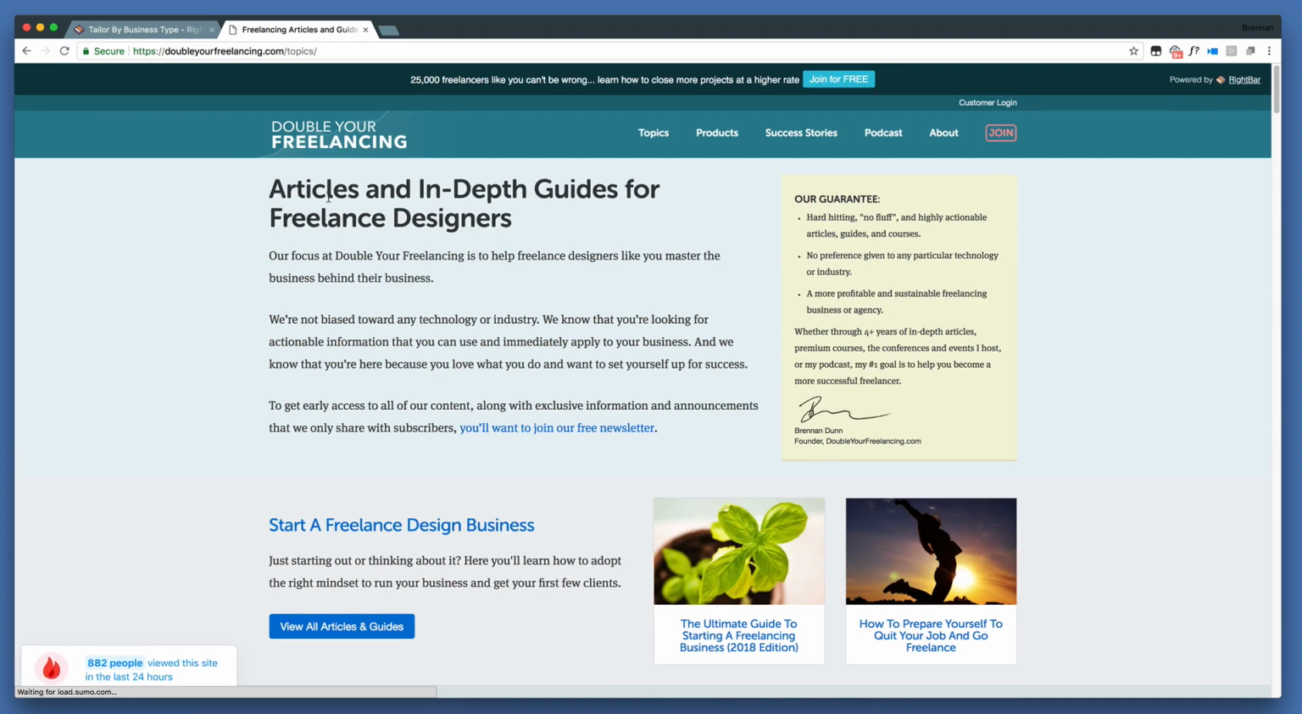It's going to say articles and in-depth guides for freelance designers. Now you notice there was a bit of a flash, a bit of a delay. That's because I haven't yet put the RightMessage CSS class on this page. Once that's there, that flash won't happen.